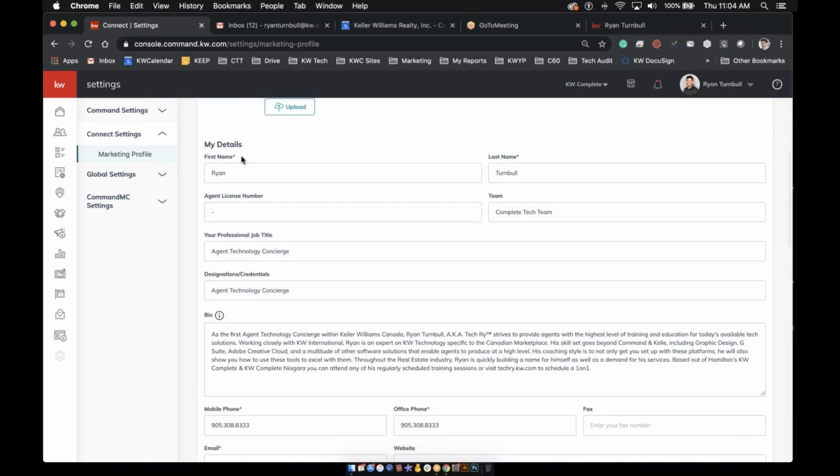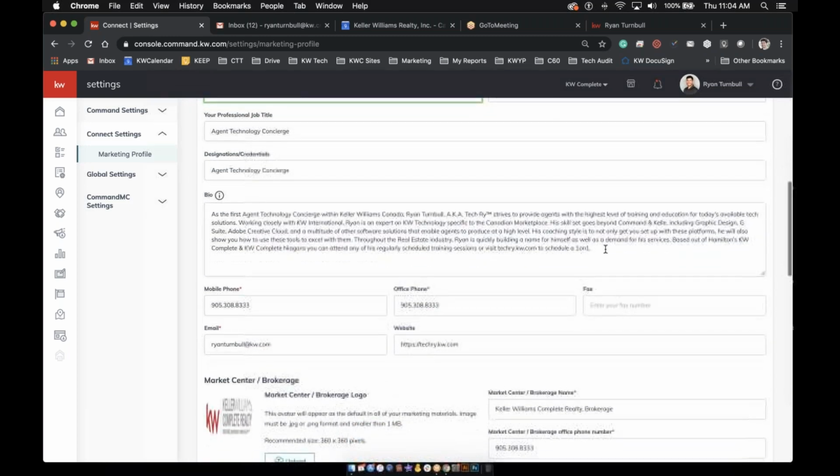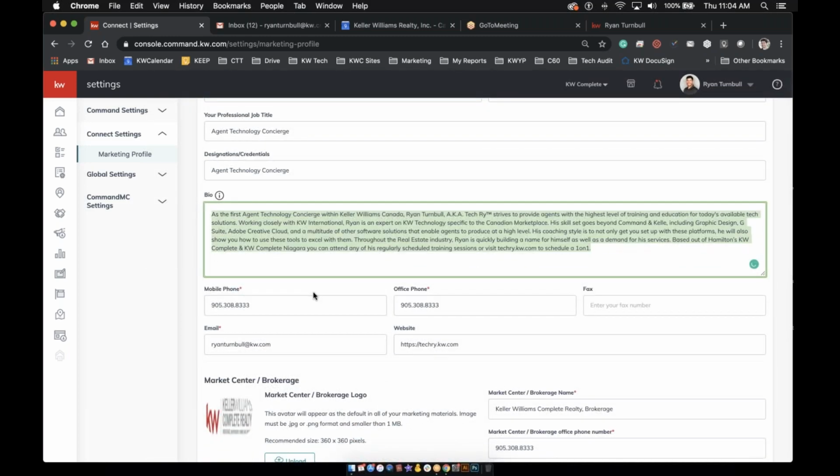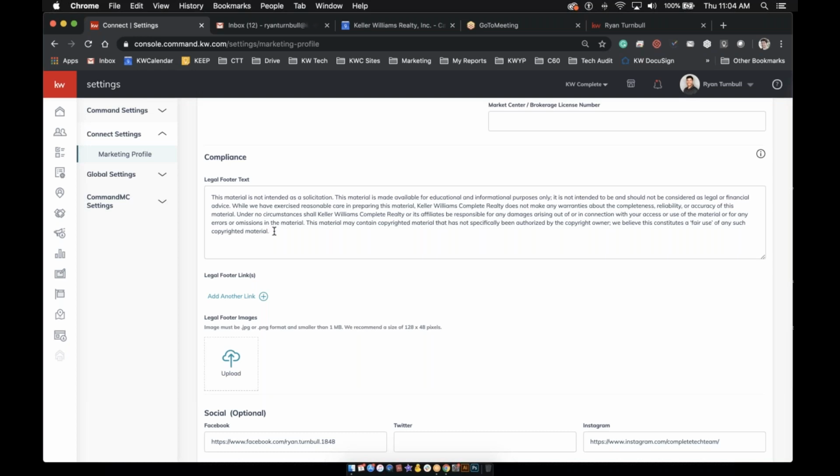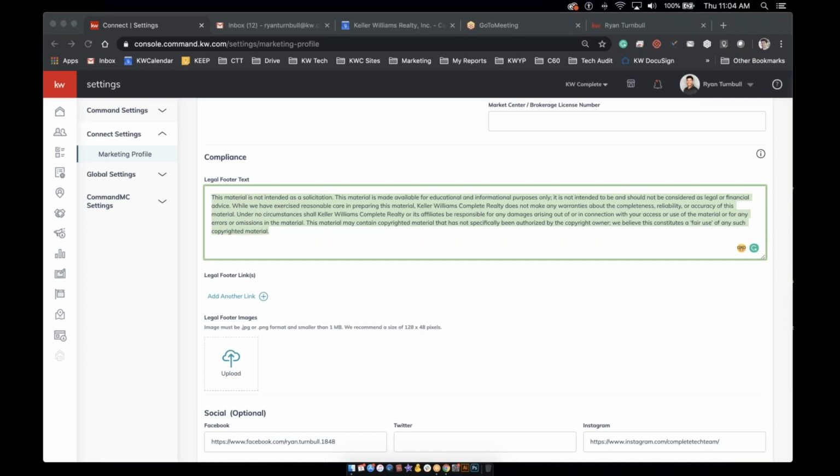And from there, you're going to want to fill out all of the required fields. There's a little red star on the ones that are required: first name, last name. You don't need an agent license number, that's not required. The bio is not required, but I highly recommend that. And once again, I'll take the non-solicitation legal that I use and I'll put it in the chat room for everyone to copy and put in their marketing profile if they'd like.